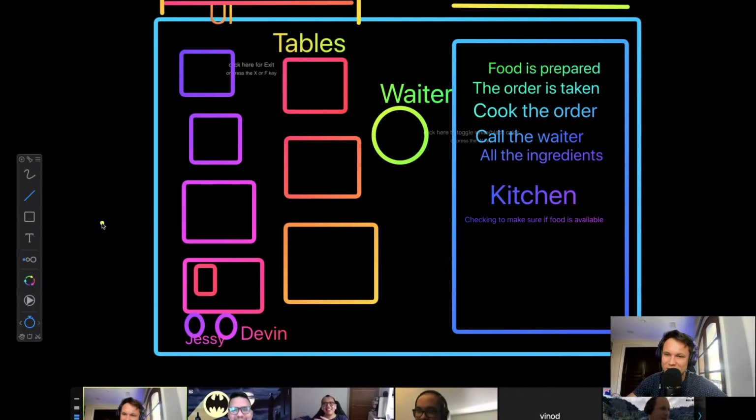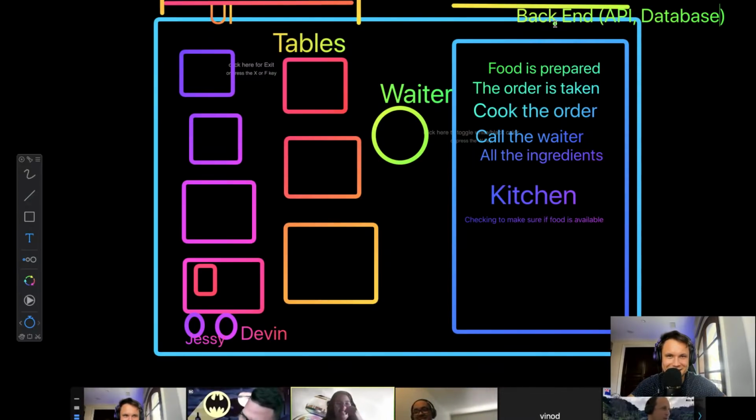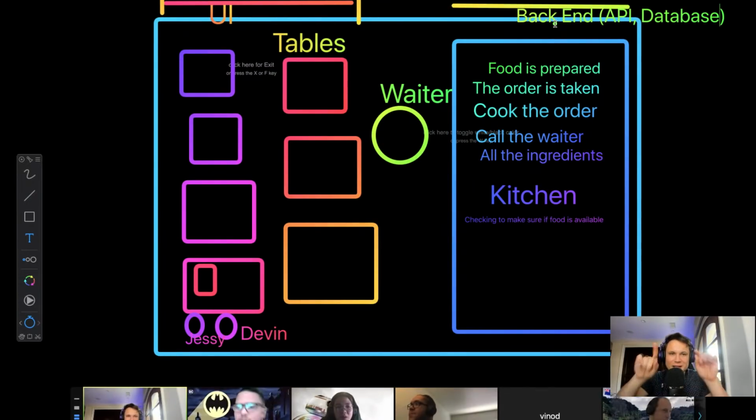So if we think about it, Jess, are you still here, by the way? Okay, great. So you can see how the backend is the kitchen. And what does the backend contain? The backend contains the API. It also contains the database. So that contains the database. Okay, great. So we figured that part out.